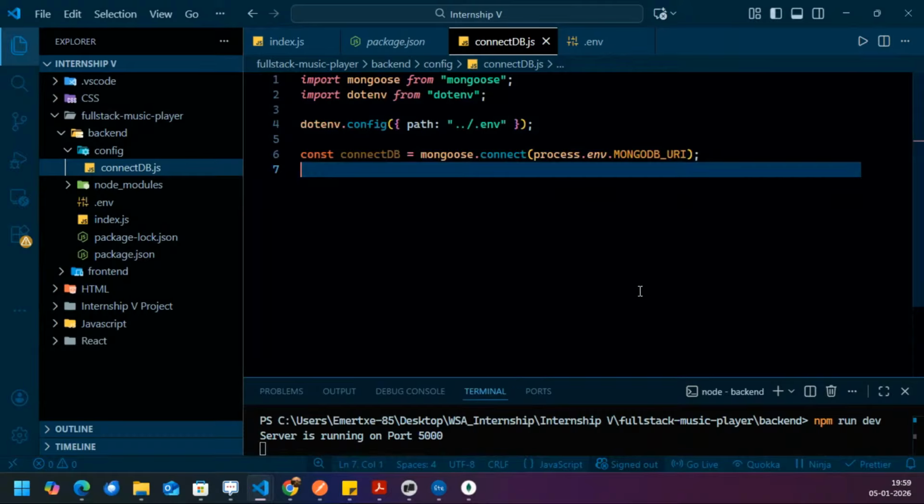How to handle a promise, guys? Yes, we can use the then-catch method. We can also use the async await method. Fine, so let's use the async await method.